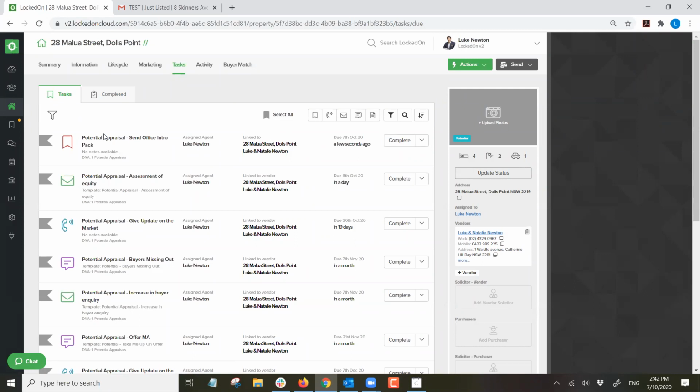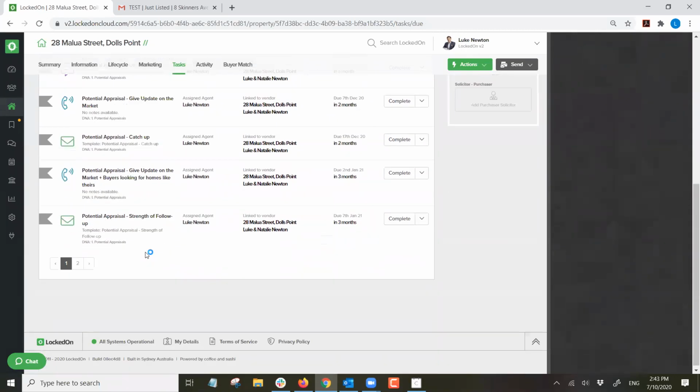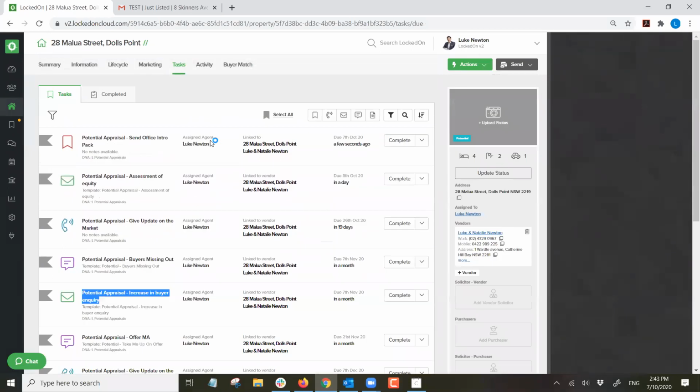We've got a task to create a send office intro pack. We have an email going off in a day. We have a phone call in 19 days. We have an SMS going off in a month, another email in a month, another SMS, a phone call, email. You get the point. So with our DNA plans, they're really designed to increase your points of contact with a new lead so that you become a household name with them over that first 12 months.